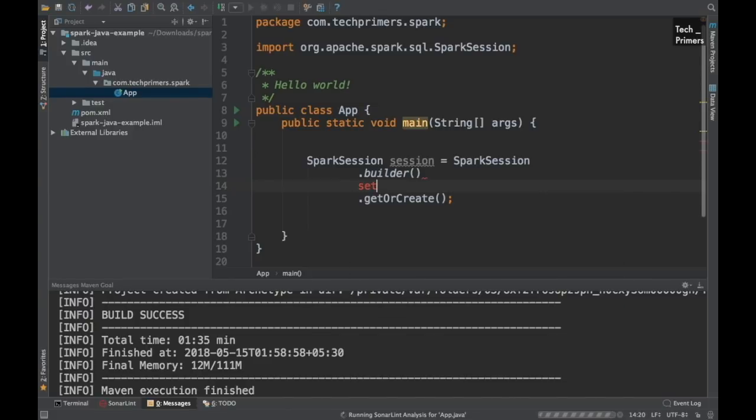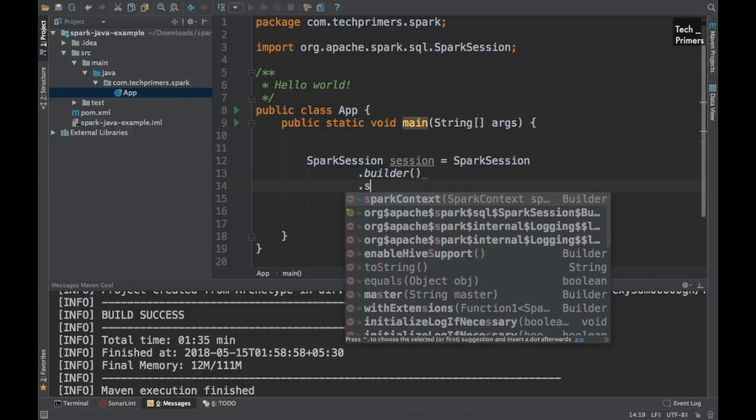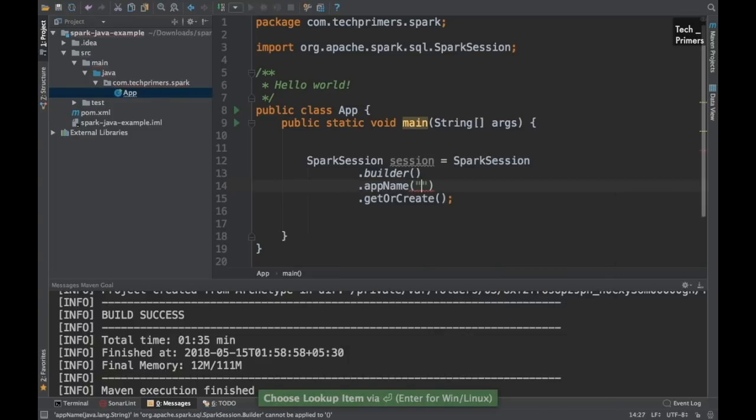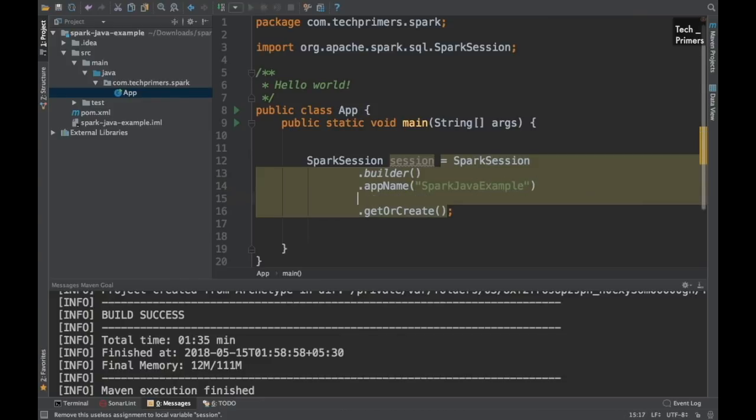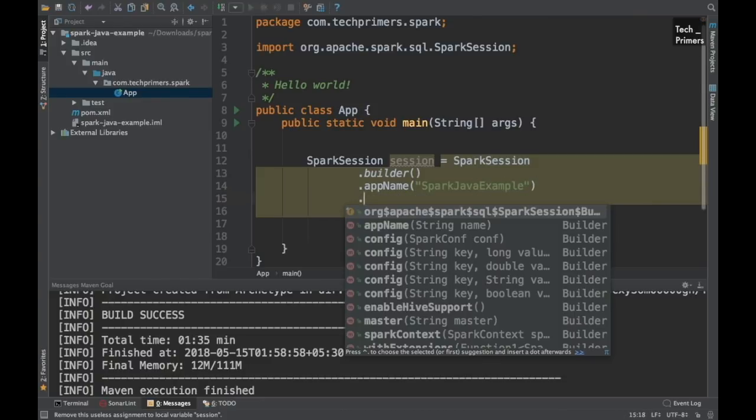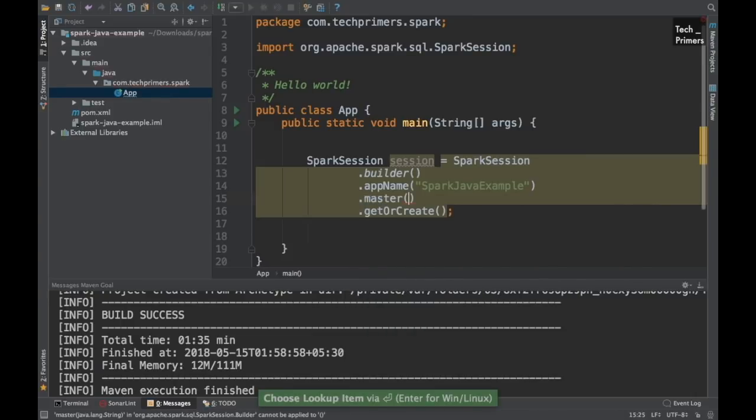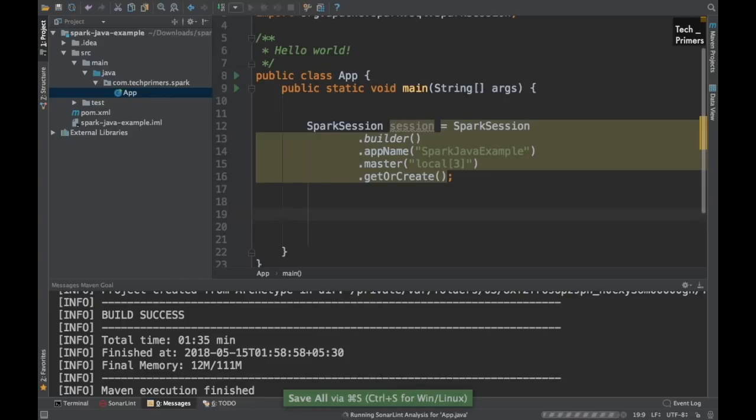Meanwhile, I can set some default name. For example, the app name I want to set as Spark Java example. Also, if you want to set the number of executors you want to run, you can set the master and the number of threads you want to run. I'll say 3 for now. So this is a Spark session. We have created a Spark session similar to how we create a Spring context.